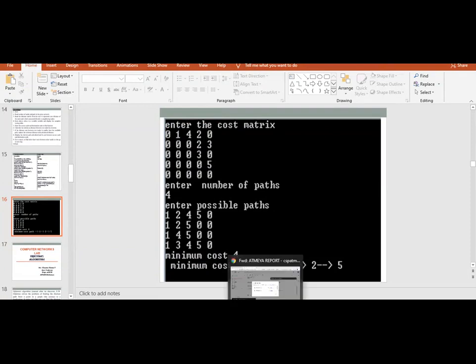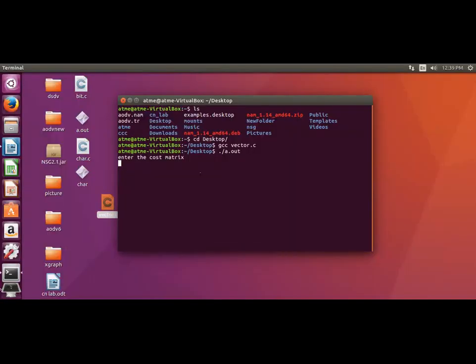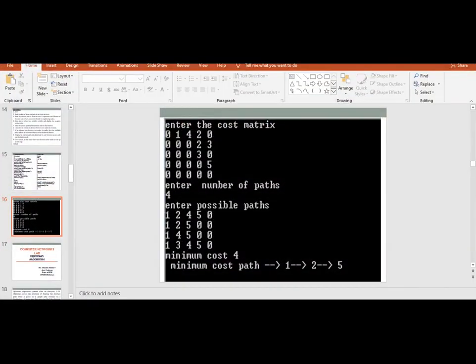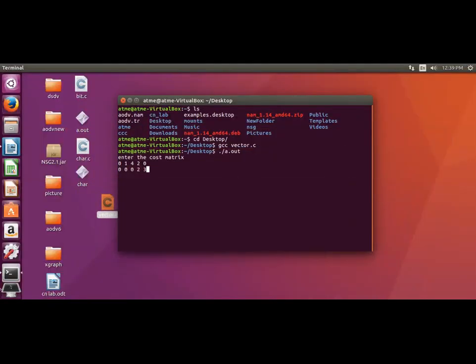The same thing will be clarified with the values. The first row is 0 1, next 4 2 4 2 0, and the next row is 0 0 0 2 0, and next is 0 0 3 0, 0 0 3, 0 3 0, next 0 0 0 0 5, finally 0 0 0 0 0. So these are the costs of the matrix.